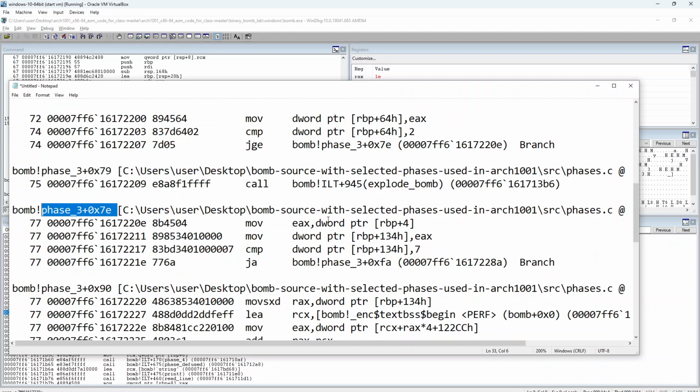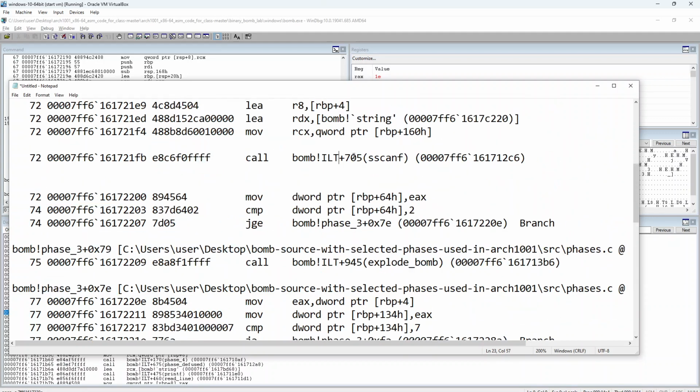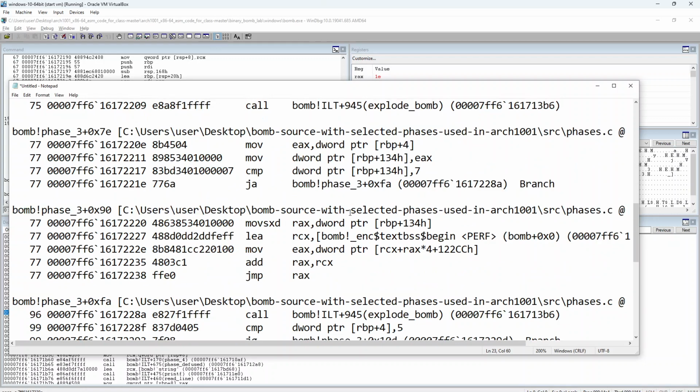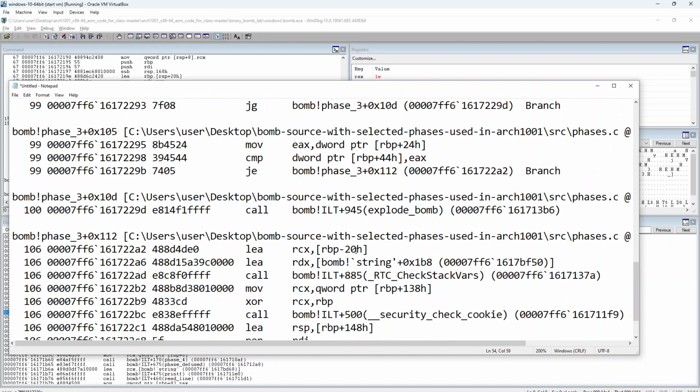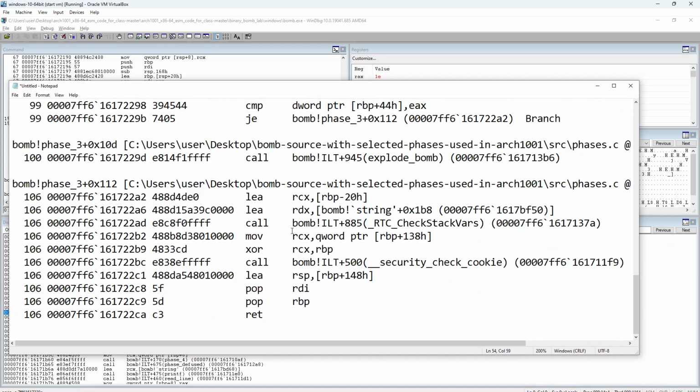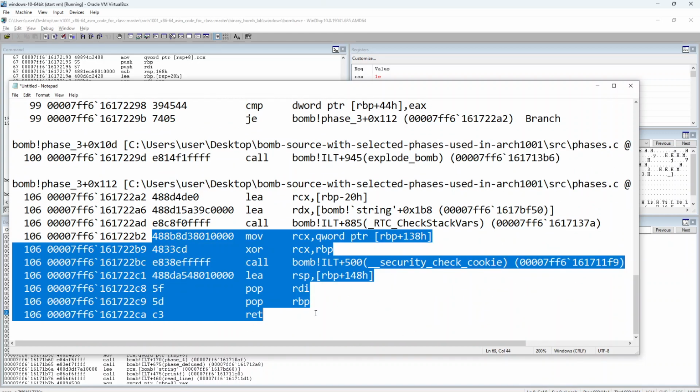So let's see, scanf here. And so we're noticing a lot of jumps here. Jump, jump. And okay. And this is the last bit of the code. Okay.